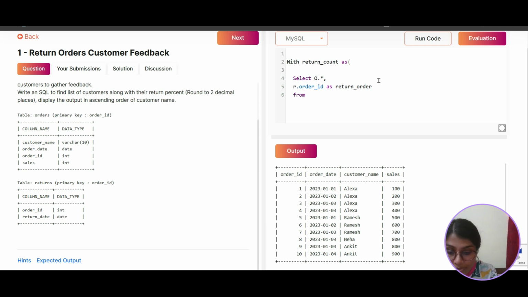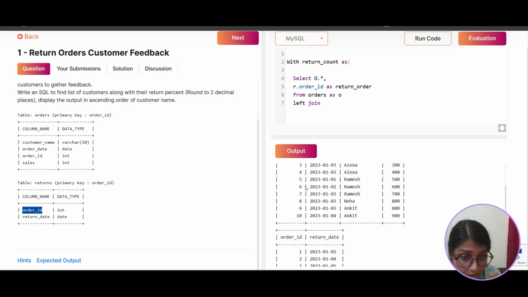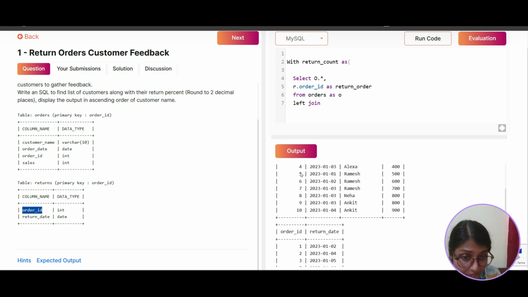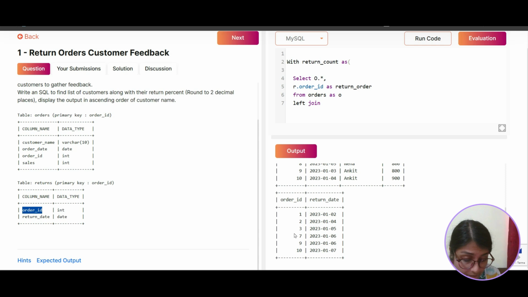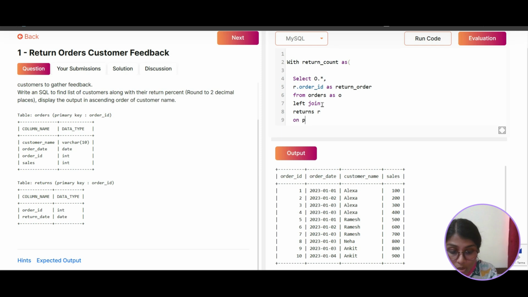Right now, let's do from orders as O left join, because we want to keep all the order IDs which are ordered, and we want to keep the order IDs which are returned as well. Let's say that all the order IDs which are here might not be there in the second table, right? Because all the order IDs might not be returned. See, order ID 4, 5 is not appearing in this second table. So that's why we need to do a left join here. So left join with returns R on O dot order ID equals R dot order ID.